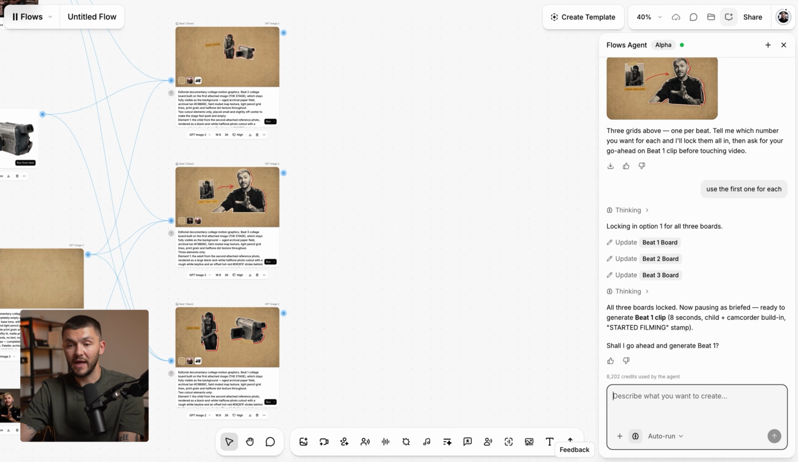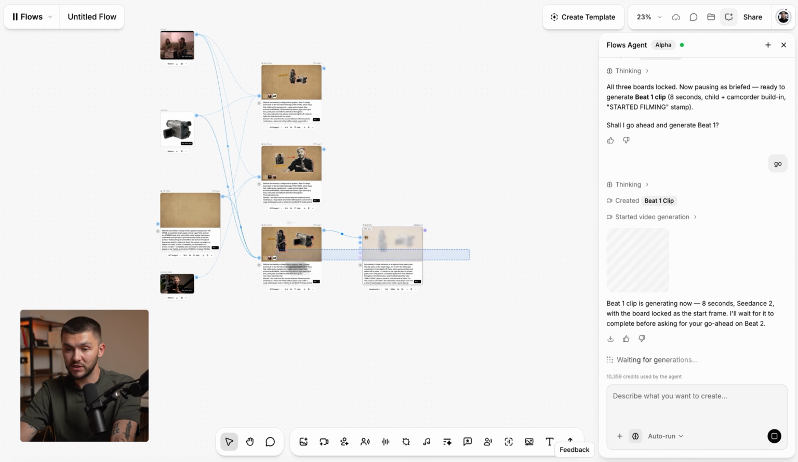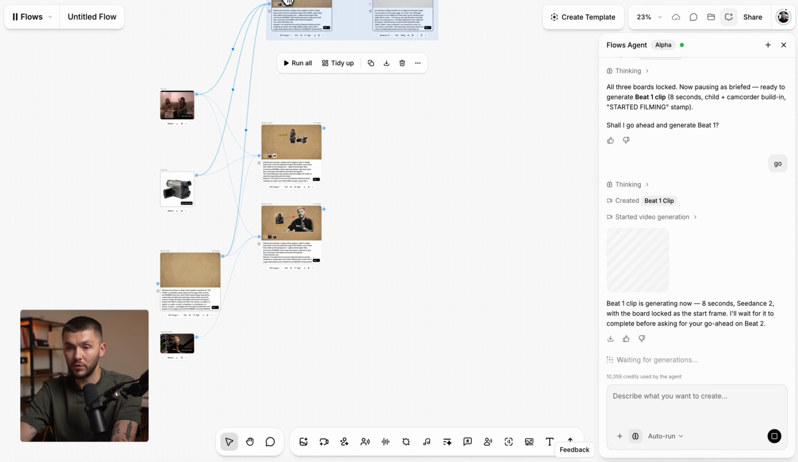And now we can start generating the video. And here, as you can see, the Flows agent is asking if it's okay to start generating scene 1. Let's just type go. And while it's rendering the first scene, I'm just going to place this at the top so we know what order it is in.